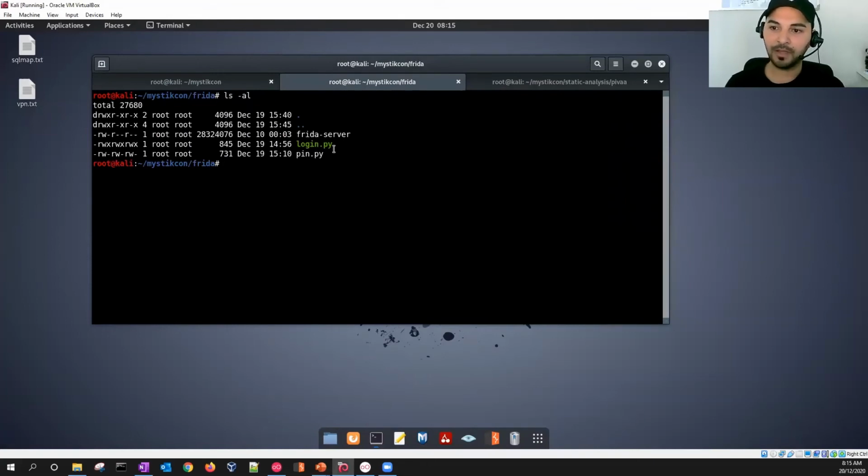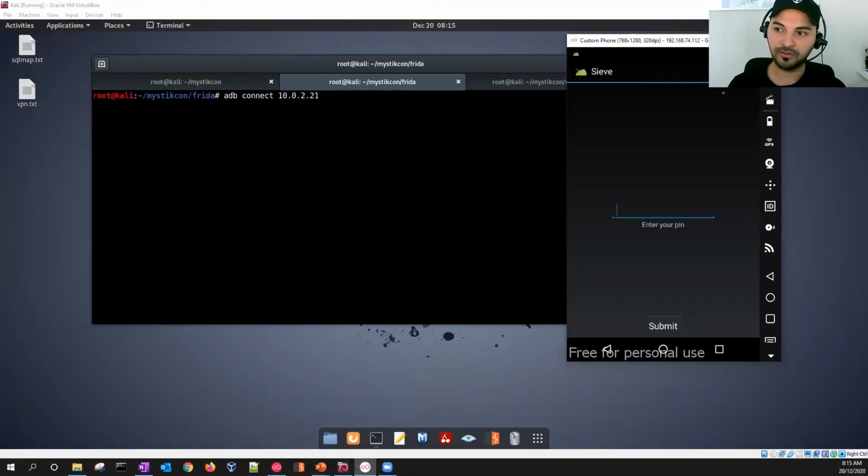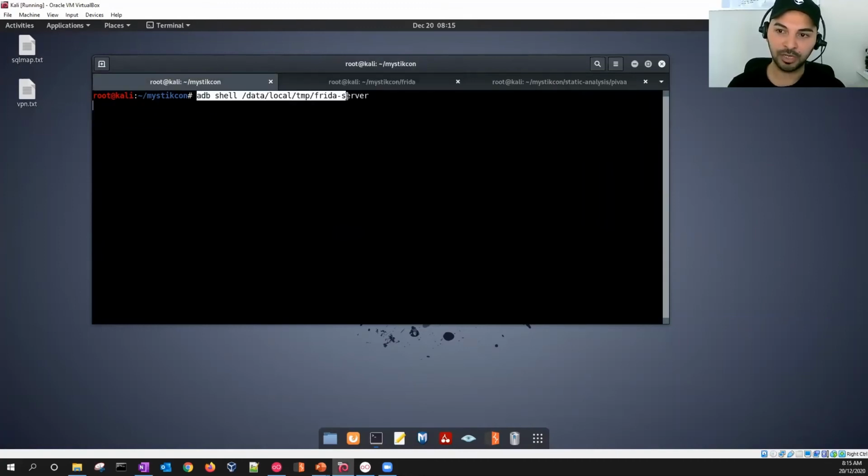Courtesy MWR Labs, I've got these 2 files off them. I'm just going to quickly show you what I've got here. So first, let's connect to our Genymotion. I'm running this adb connect. That's the IP address of my emulator. Hopefully it's already connected, as you can see. My FRIDA server is already running on my Genymotion. As you can see, I've already run that in the background.